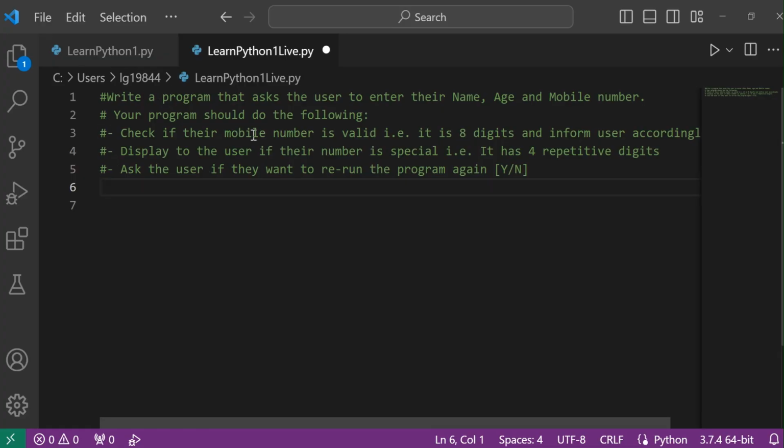I wrote the question here as a comment in Visual Studio Code, which is the software that I'm using. You can use other software like Thonny, which is actually easier to download. So you can use the other software as well.